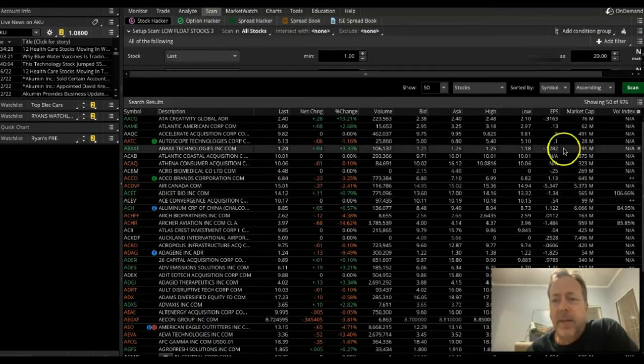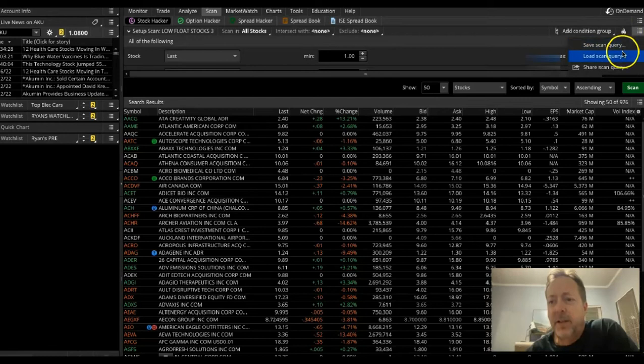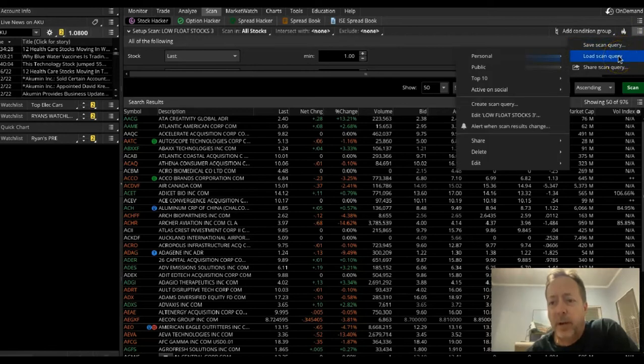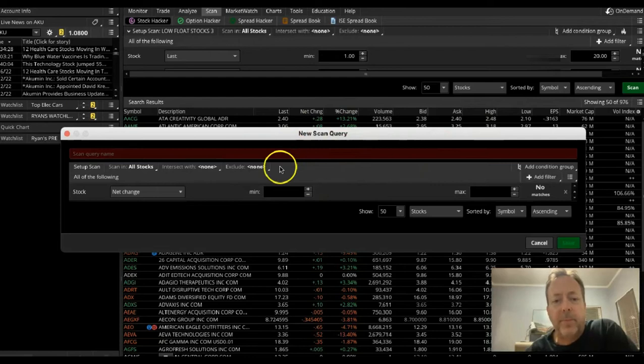There it is. And then over here on the right side margin, you'll see a little flame. It says sizzle index, okay? I want you to look to the right of that. There's another little area that has 3 lines next to it. If you guys could click on that, and then click load, scan, query. And then what I want you to do is go to create scan query. Okay? You'll see this pop-up load up.